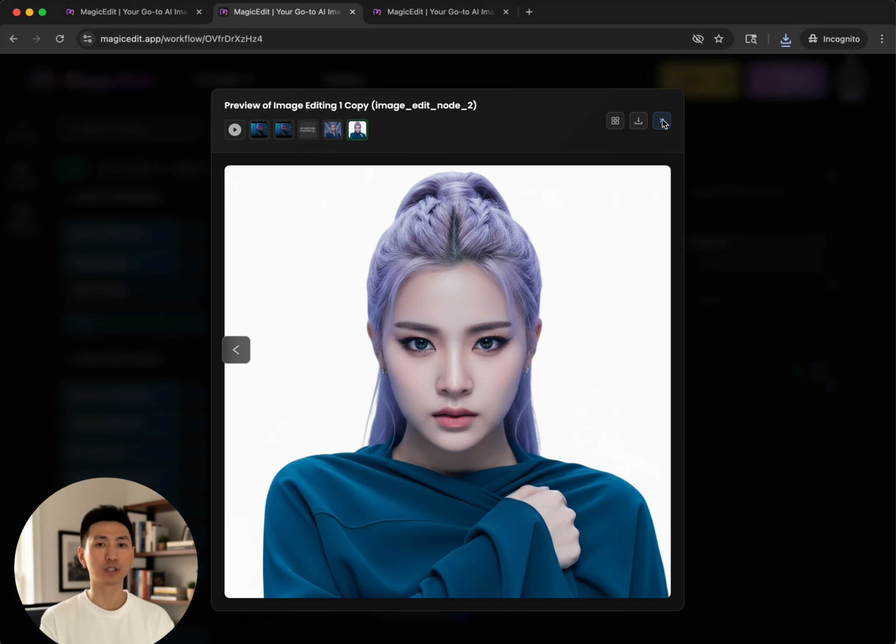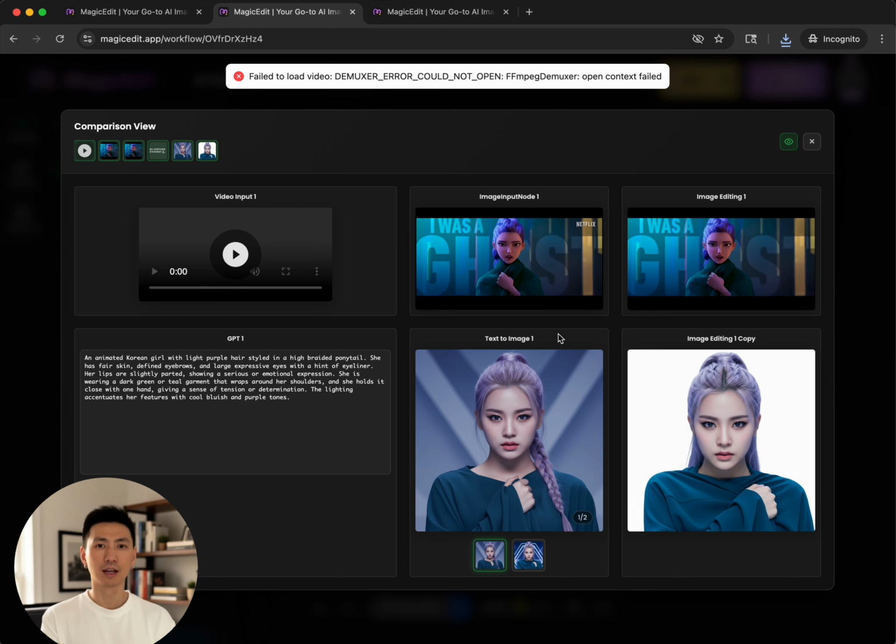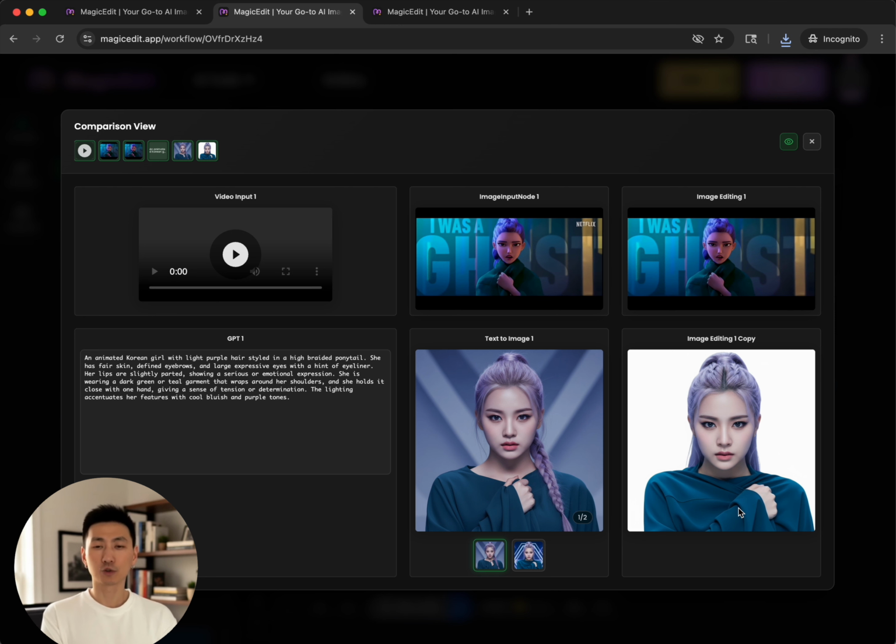But if we compare it with the original anime frame, you'll notice something. Her hands don't quite match. In this version, the hand is flipped, so it's opposite of the original pose.